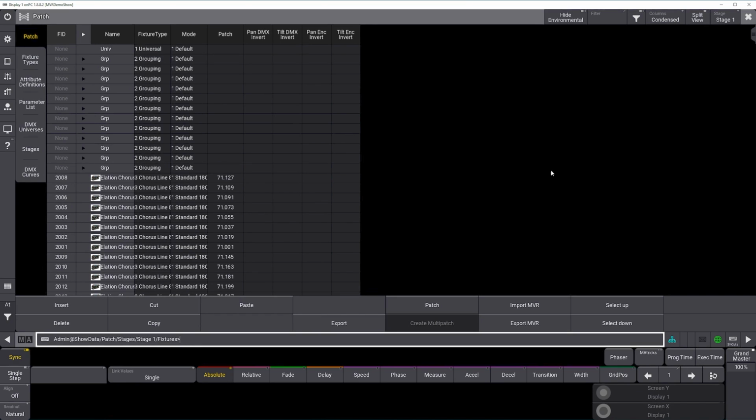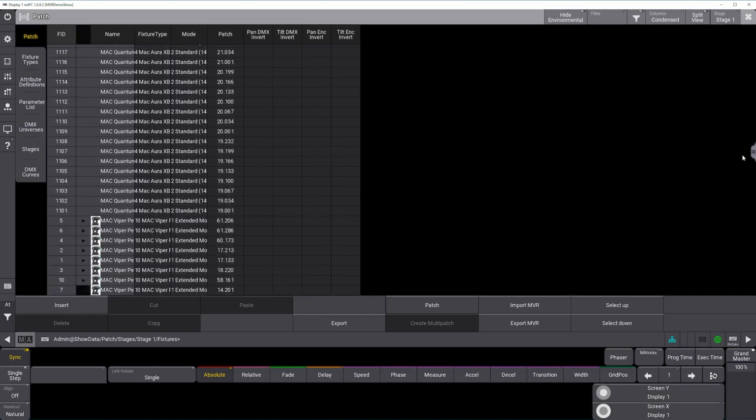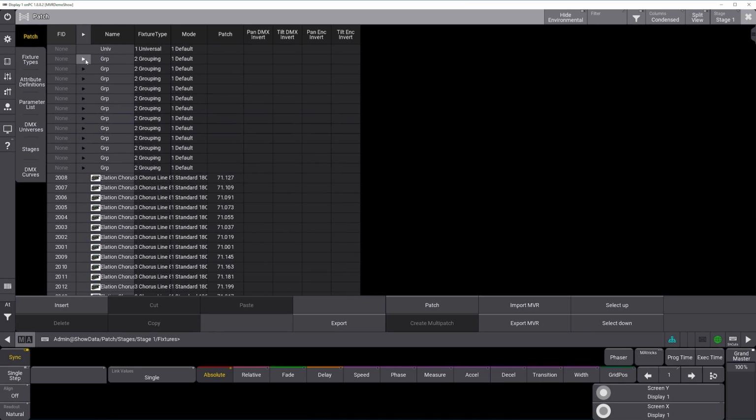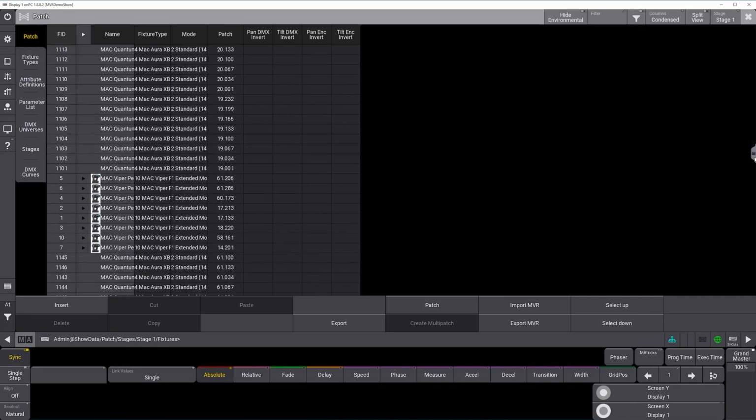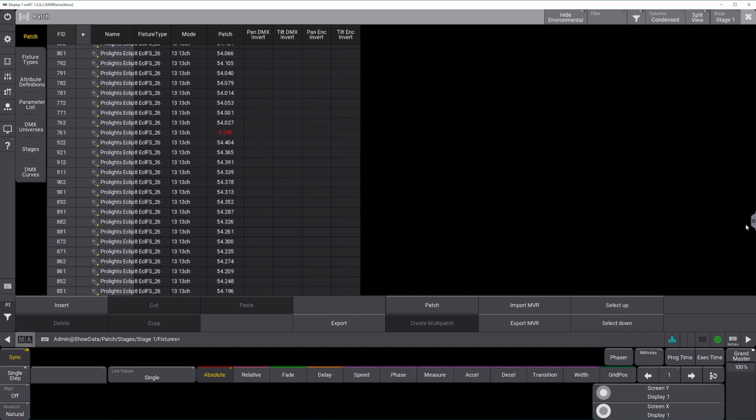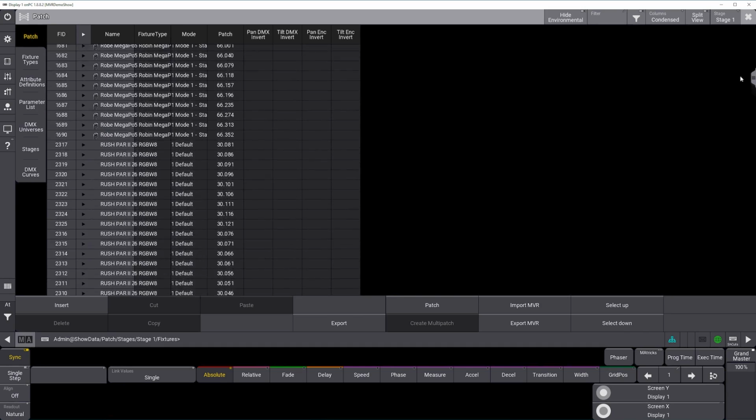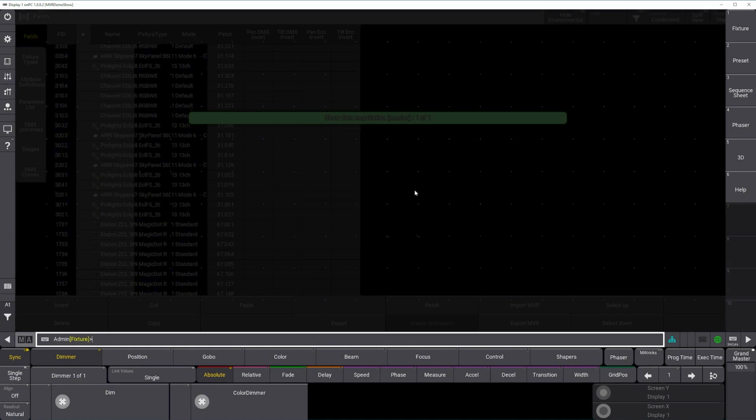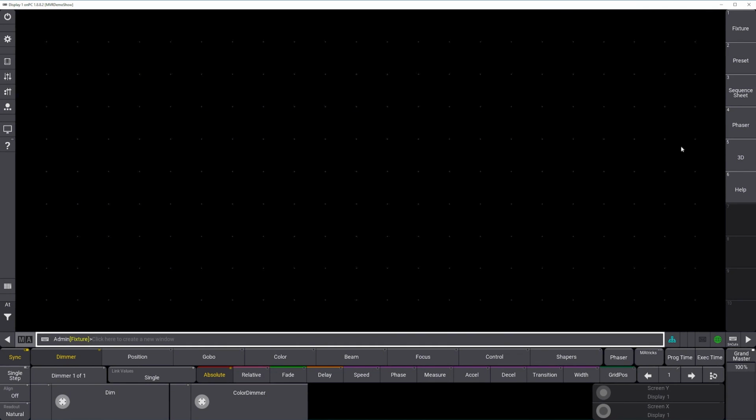Excellent. Okay, now that all that's done, we can see we have all of our fixtures, but we also have all these extra parts here that represent different groupings and stuff. This is something new in MA that you can do. But everything in here is patched, and hopefully everything's good to go. So if we save and exit, now we have everything that's in there.